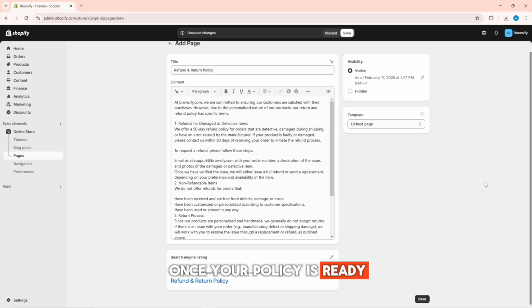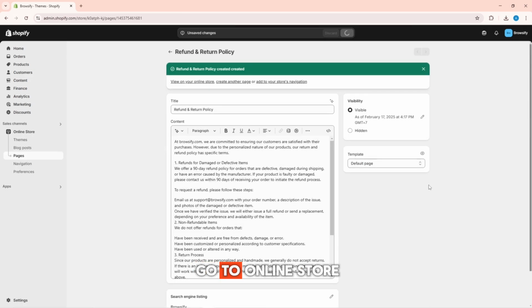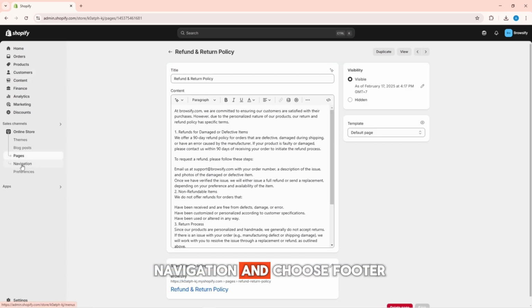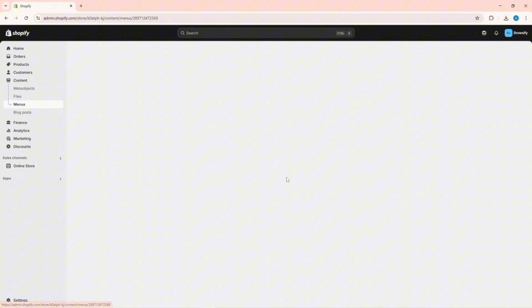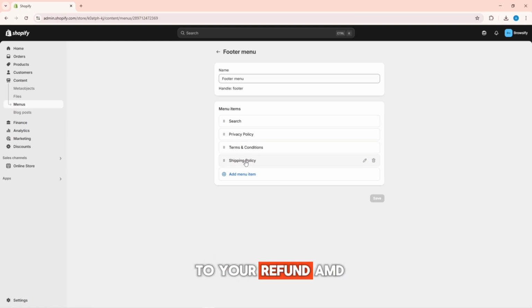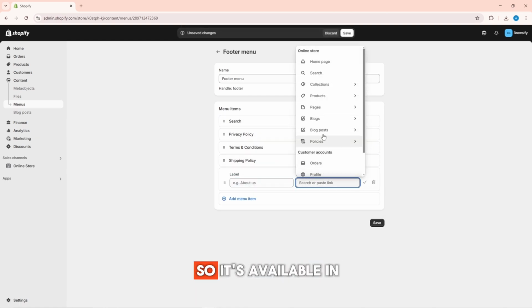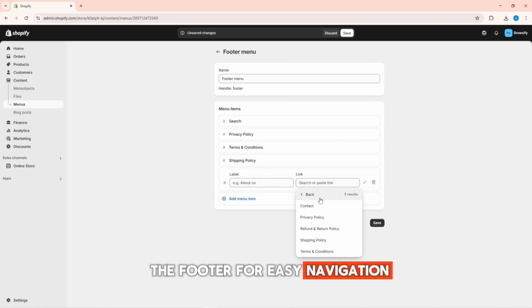Once your policy is ready, you'll want to make it easily accessible to your customers. To do this, go to Online Store, Navigation, and choose Footer. Add a new link to your Refund and Return Policy page so it's available in the footer for easy navigation.